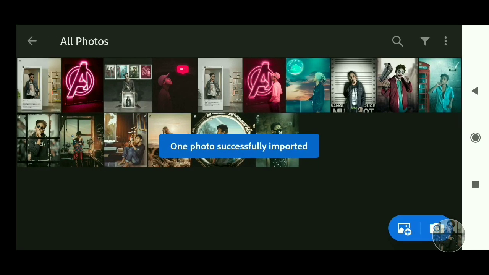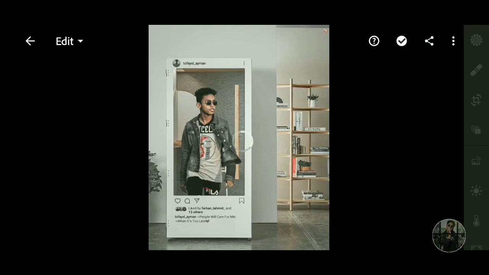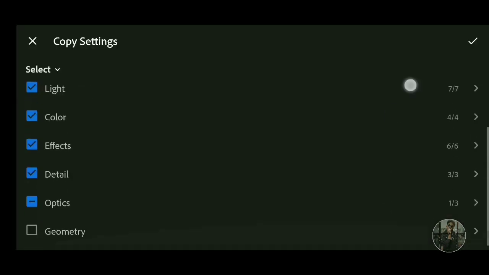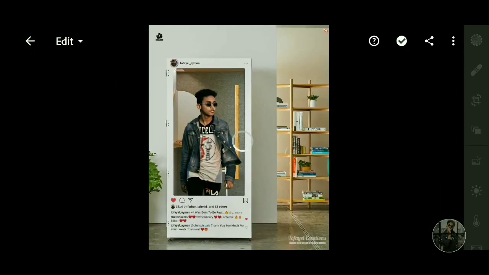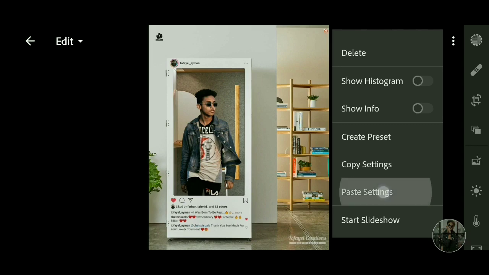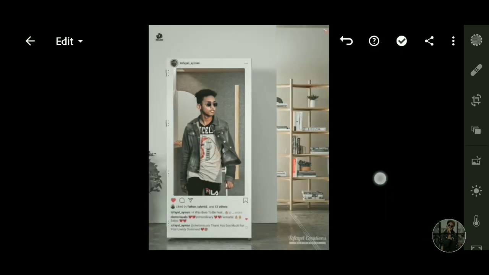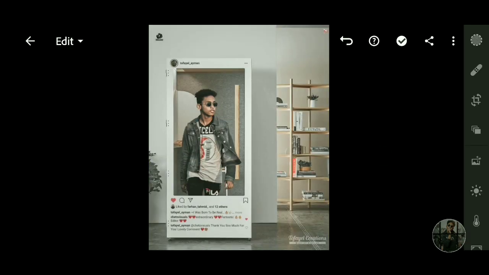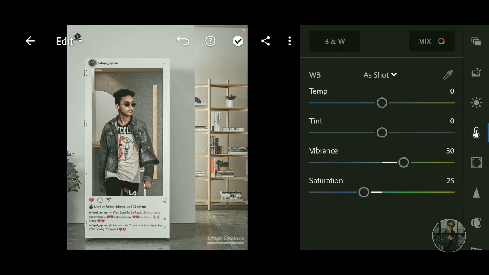Okay, so after downloading the preset, we will copy the settings of that preset and we will paste them to our pic. Okay, so as you can see, our pic is looking very realistic. The colors are matched. Okay, so we just have to use this Adobe Lightroom to match our colors with the background and with the model.